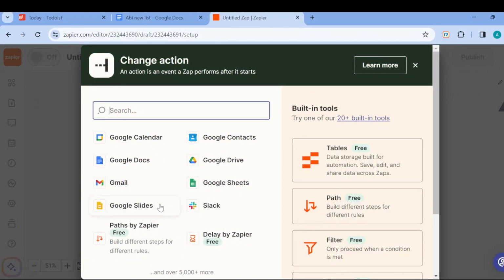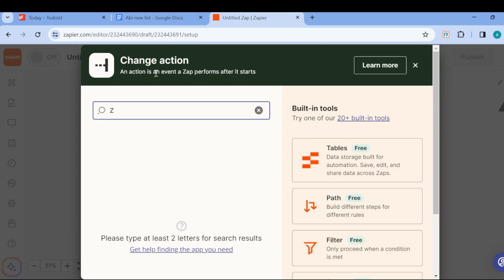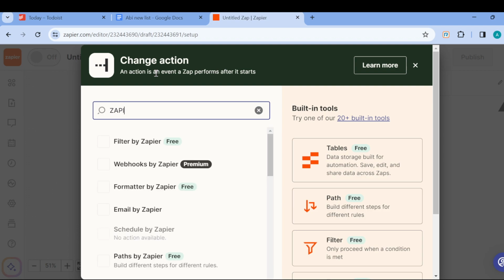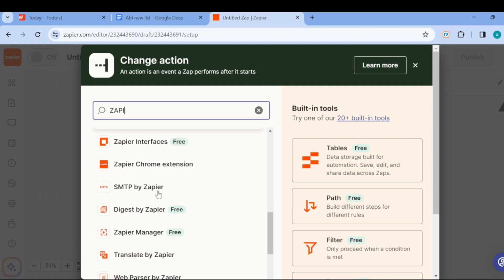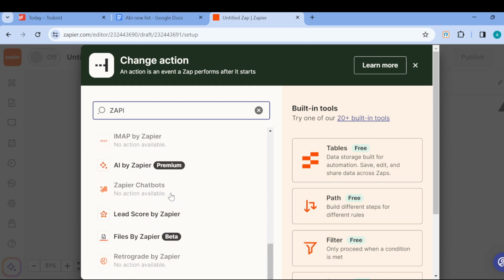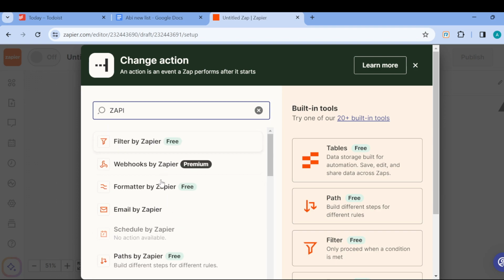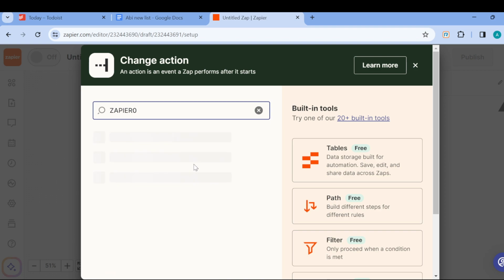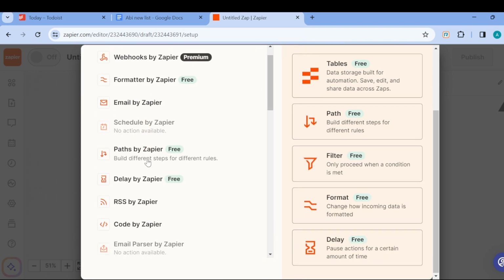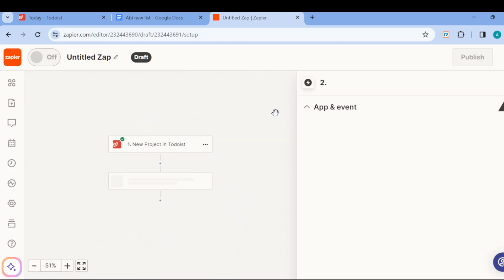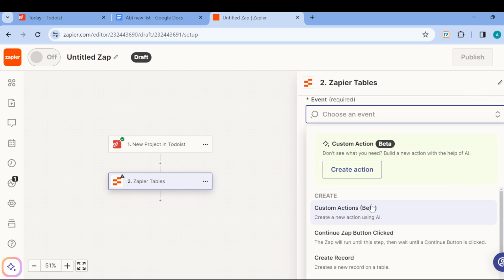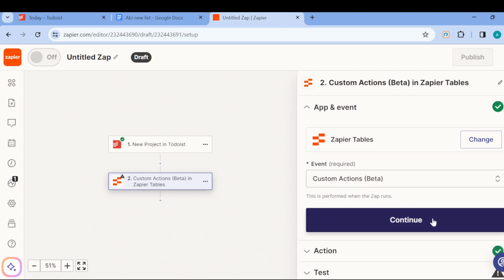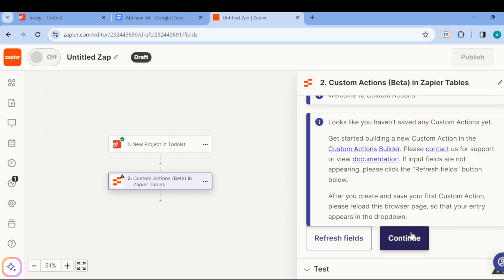Just continue. And then the next thing is to choose an action. So for the action, you'll be choosing Zapier. Just type out Zapier in the search box, and then you can see the different options displayed. You can see Zapier Tables, you can see Zapier Interfaces. Select Zapier Tables. Then on the left side, you can see the option to choose an event. Just go ahead and click create action, click on continue, and then click on continue again.